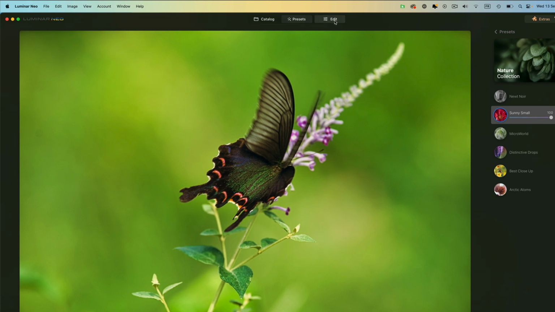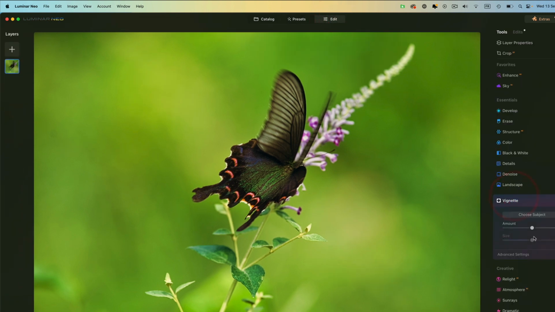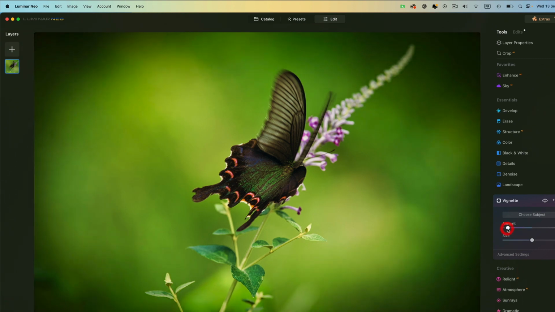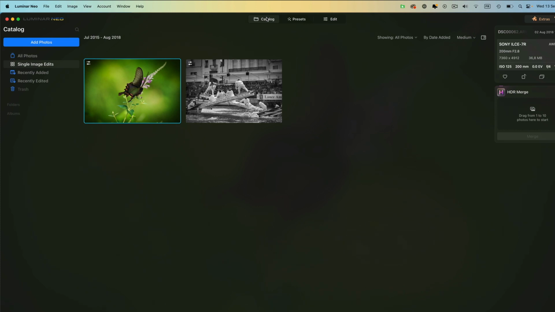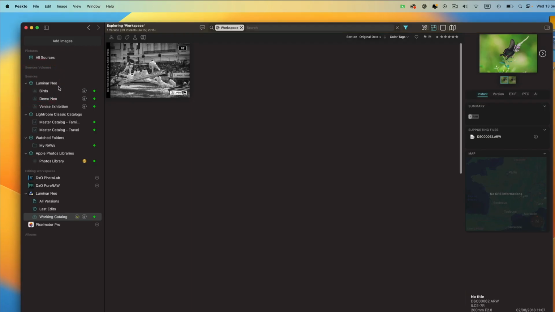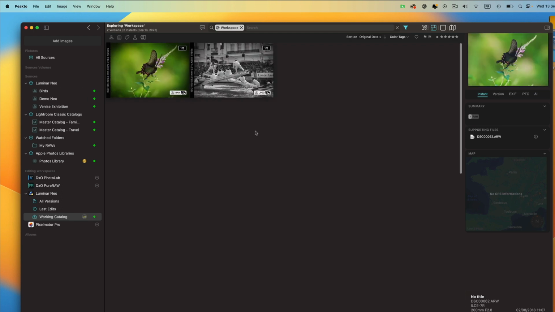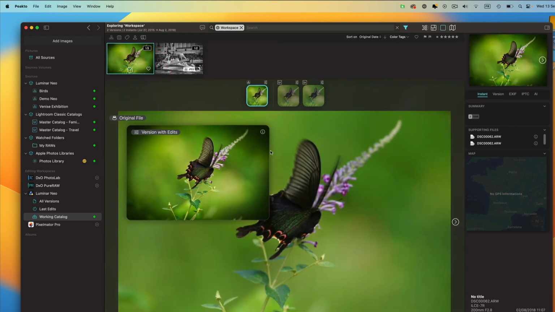Okay, and I'm going to add some vignetting as well, just to make it quite obvious that I've done some change. So here is my new image. I can quit Neo now. Remember, this image comes from Lightroom. And now in my working catalog, I see this new version being added. And in that case, this image has 3 versions.